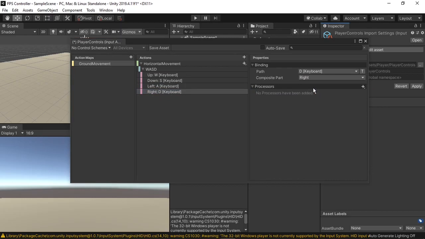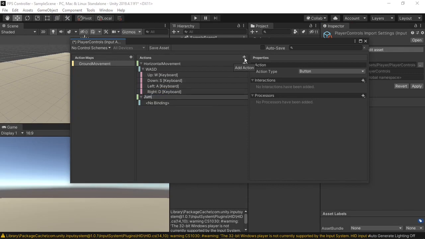All of that tells Unity to continuously listen for any of the keys W, A, S, or D being pressed, and if they are, update the horizontal movement action. If W is pressed, we will have a vector 2 of 0 on the X and 1 on the Y. If A is pressed, we will have a vector 2 of negative 1 on the X and 0 on the Y, and so on. Now let's create another action, which I'll call jump.